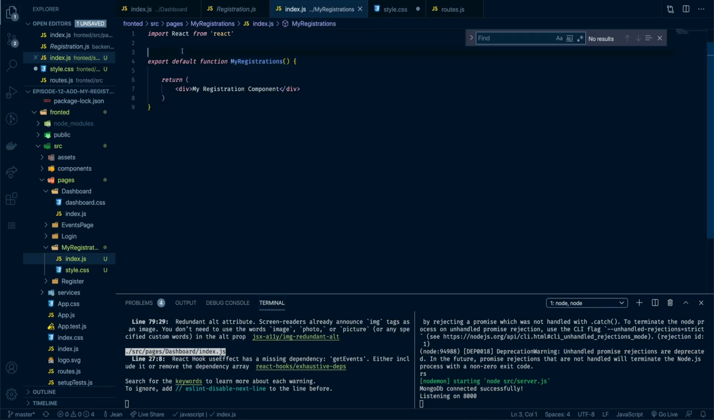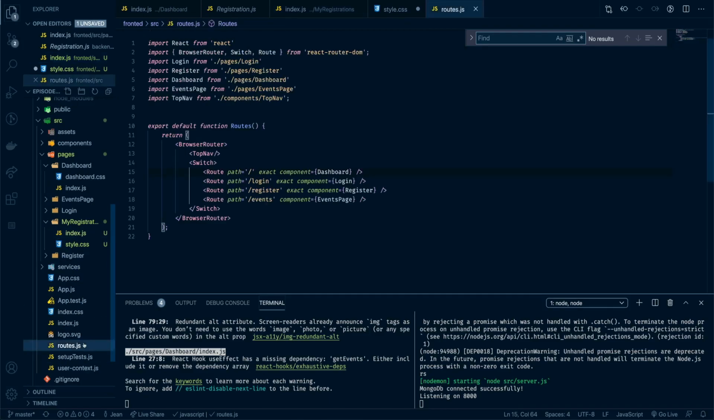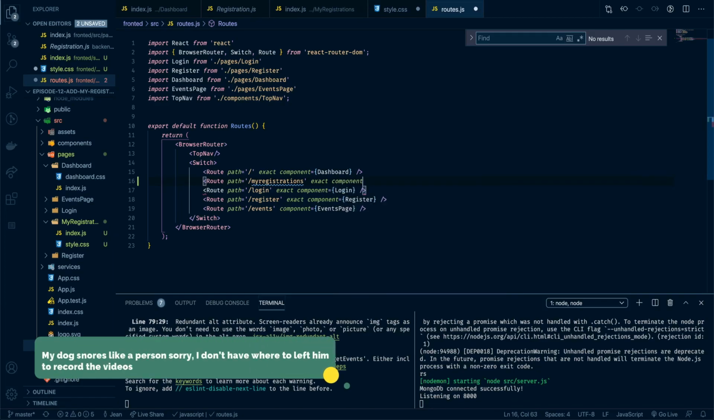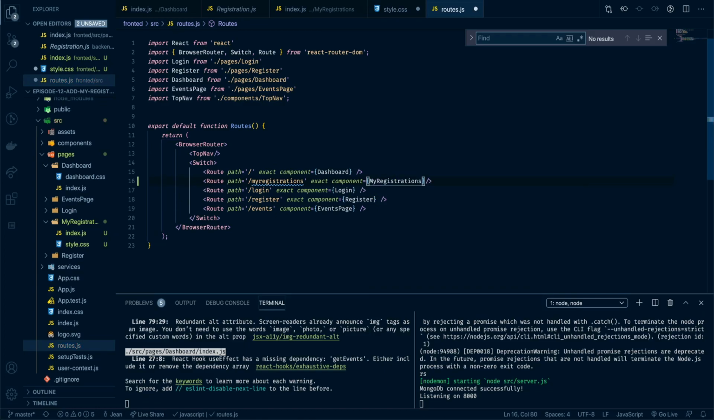So with this first component, what we want to do is go to our routes and create another route here. This route will take a path. This path will be my registrations, and this needs to be exact, and the component that we're going to pass will be the new component that we just created.